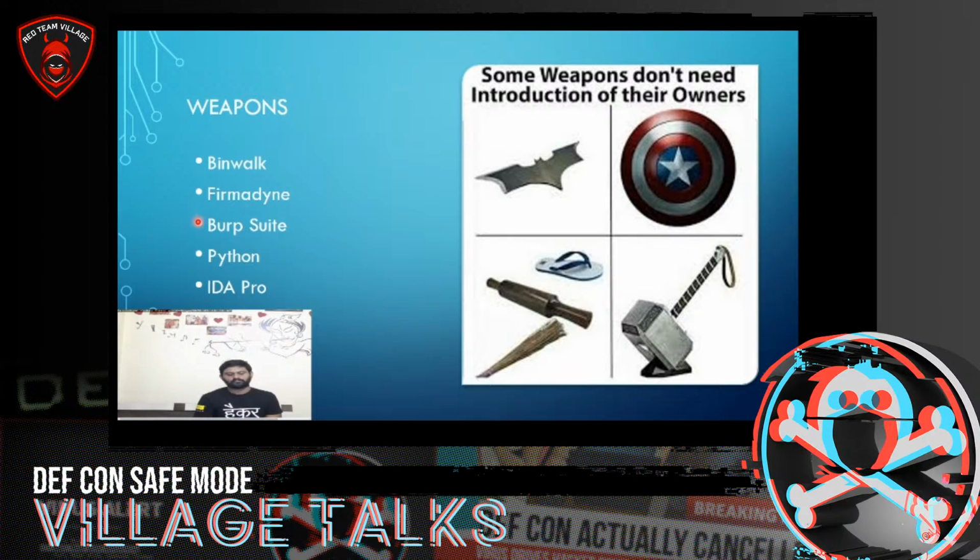Burp Suite is our loved one, like everyone knows here, hopefully. If not, Burp Suite is a proxy tool through which you can intercept a web request, right? So it's a proxy tool, and to automate the stuff, we need Python. With the help of Python, you can automate most of the stuff that we are doing on a regular basis.